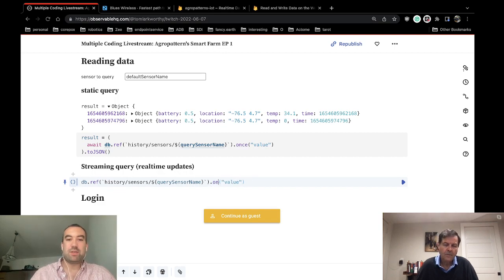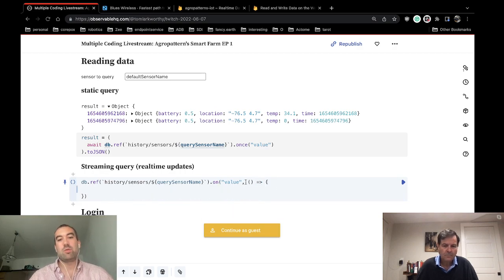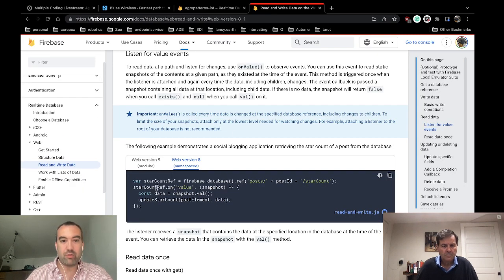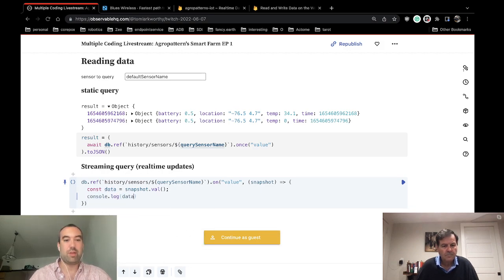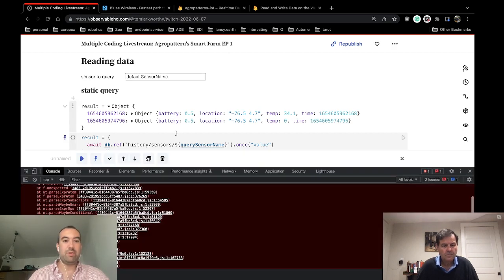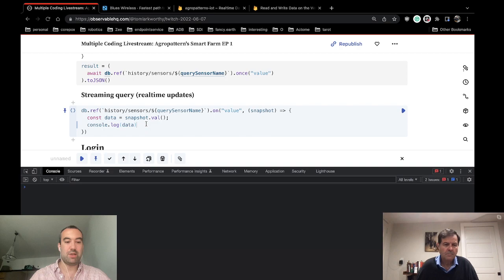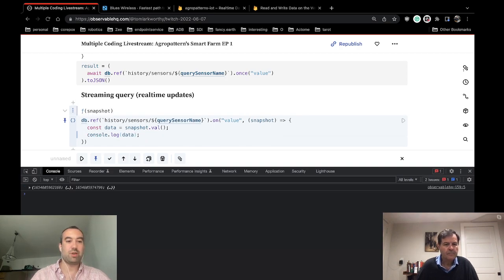db.reference, and then instead of once, we say on value, then we supply a callback, and this function will be called every time new data comes in, and it will be passed in a snapshot. It gets a snapshot, and then the data is in that snapshot. They do it like this in their documentation. So data, and then we can console.log that data. And then we open the console and see what happens when this is executed. So we're going to get a snapshot and print the data.